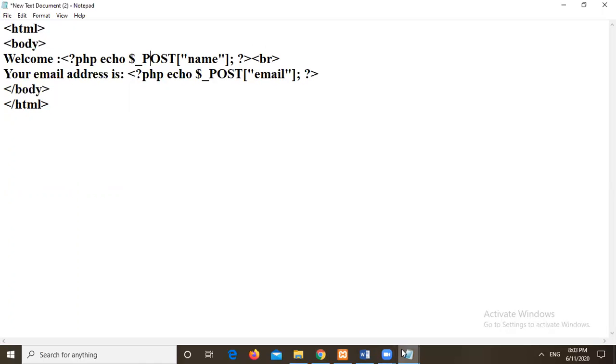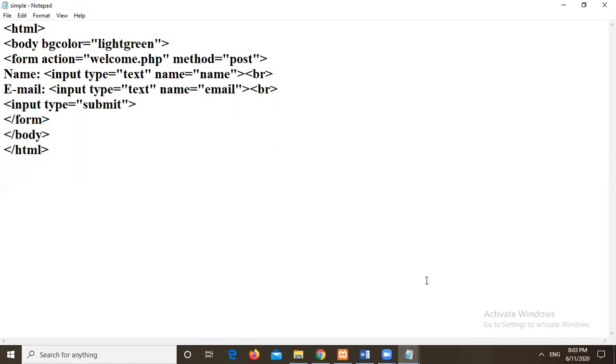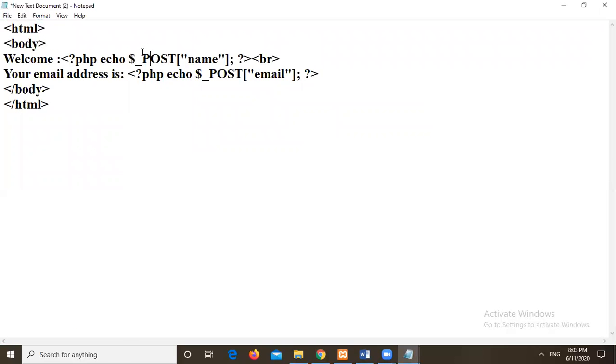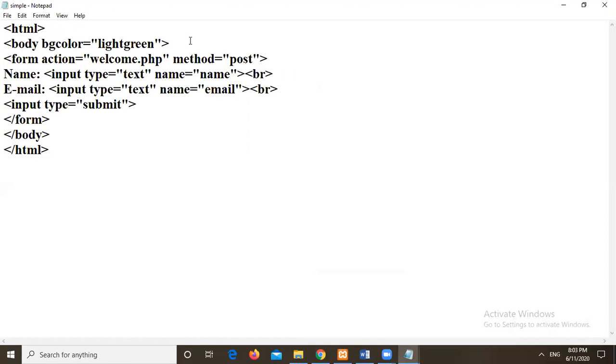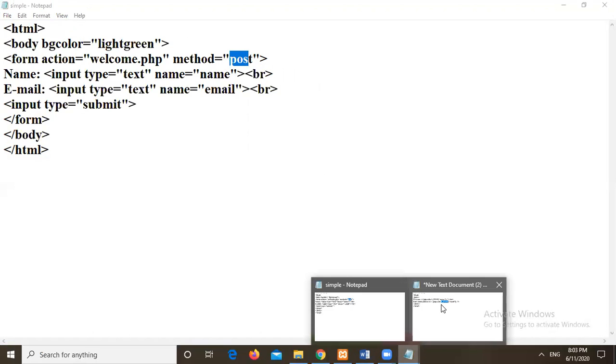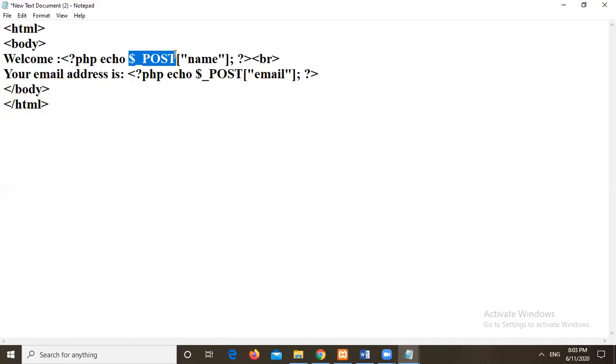Whatever name the user inputs, we access that information with the help of super global variables. See here, this is the super global variable $_POST. Here also I am using $_POST, because this form is being submitted with method post. If I were using get, then I should use the super global variable $_GET. So here I am using simple PHP: <?php echo $_POST['name']. I am taking that attribute value, name.